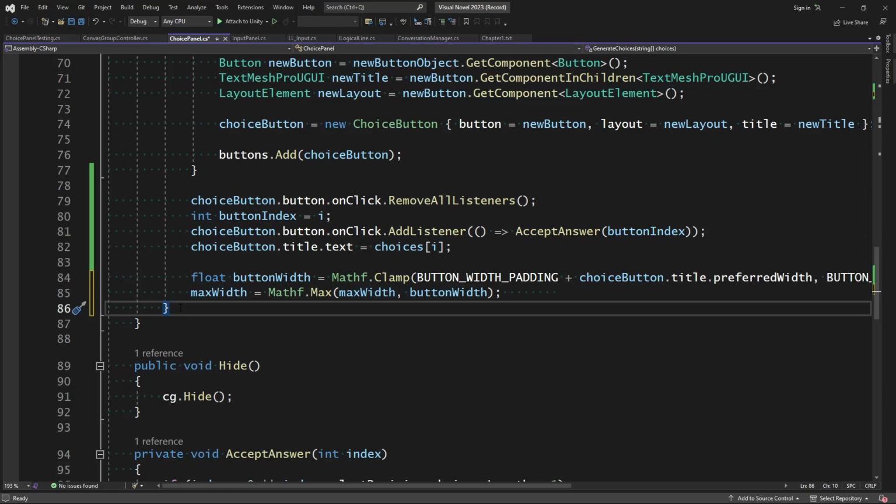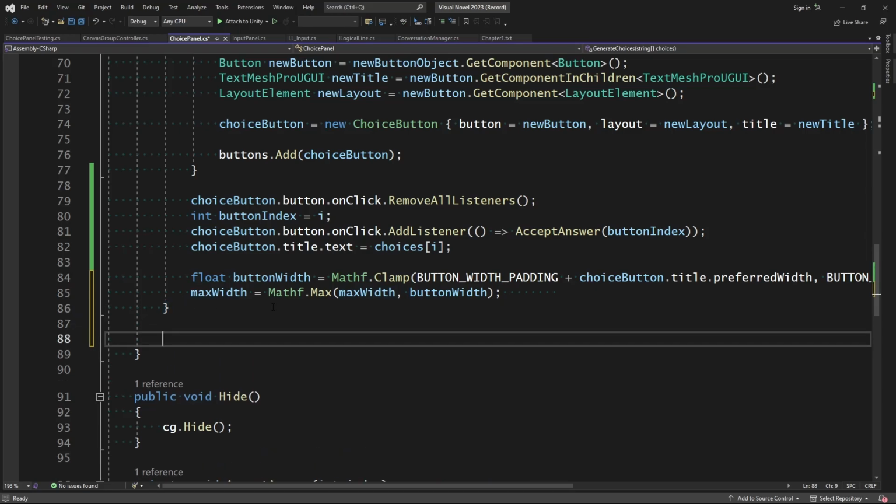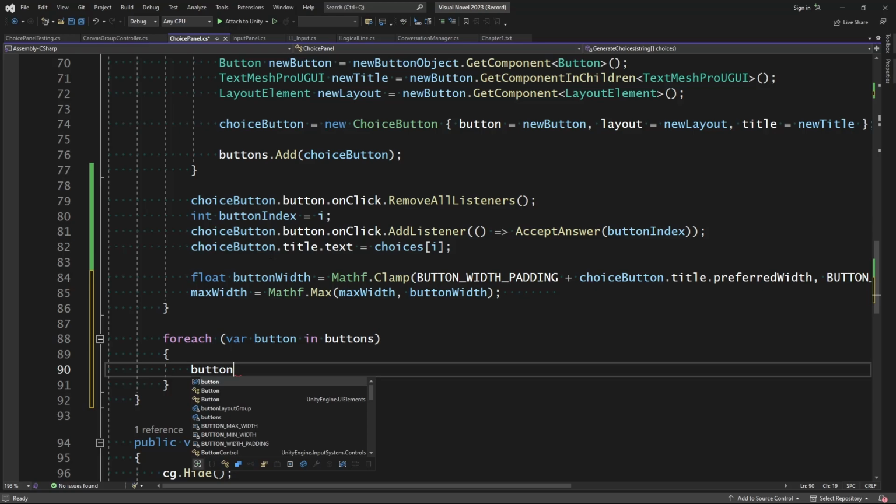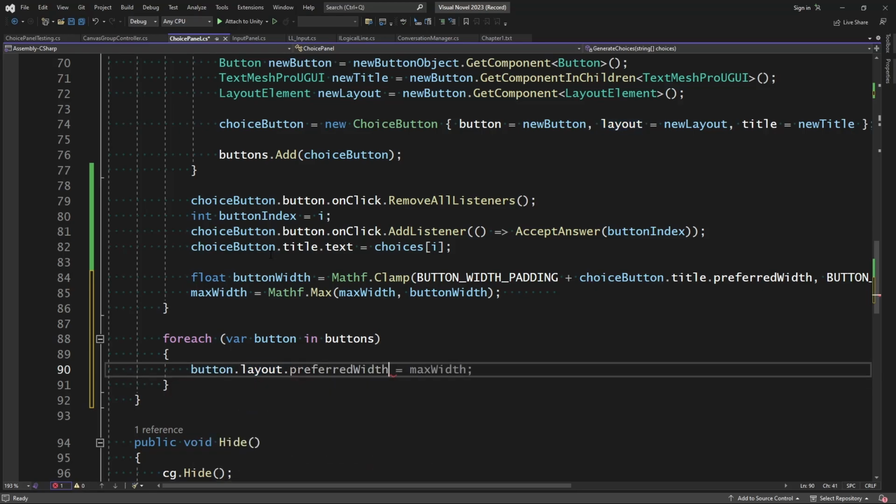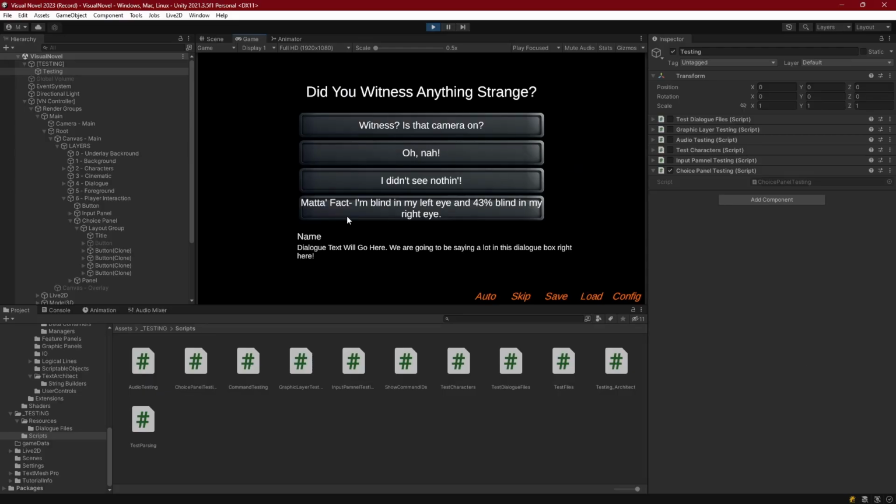Now that all of our buttons are spawned and we know the maximum width that they should all be, let's go through a loop for each button in buttons, and let's just set the width of all of them. So we'll say button.layout.preferredWidth equals max width, which means it will find the maximum width of the biggest line and then scale them all to that size. But we can see that the text is actually right on the edges there. So even though I'm using padding, because it's hit the maximum size of the layout group, the text is just maxing out there on the width.